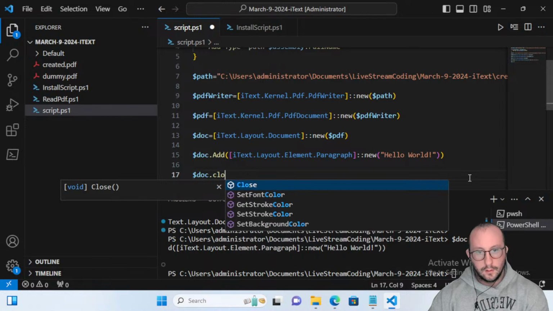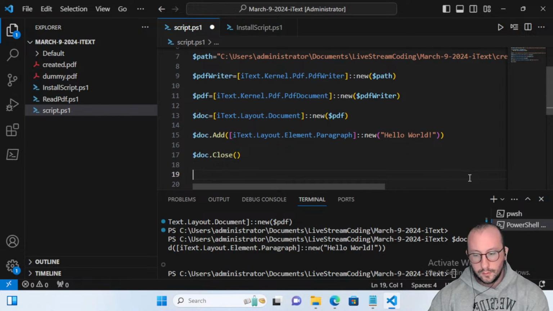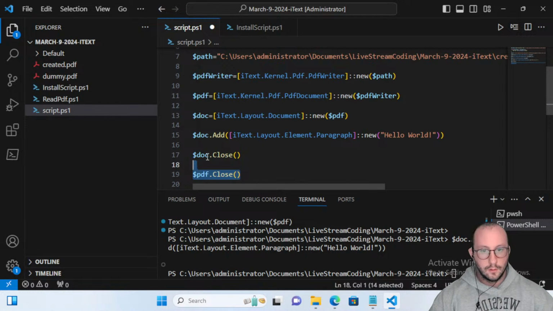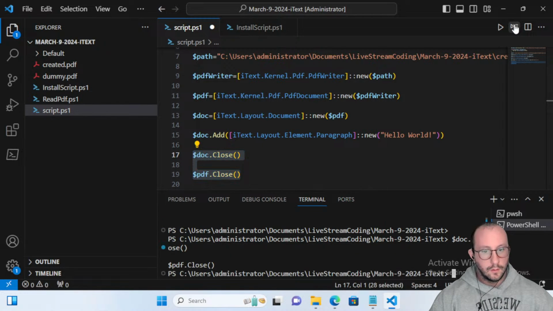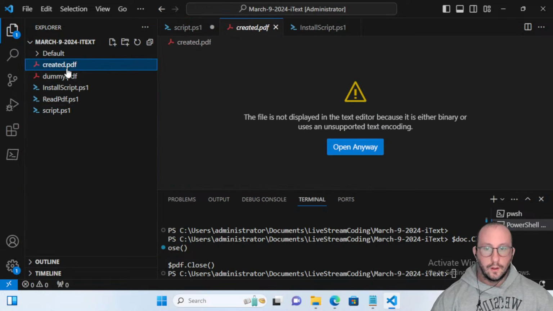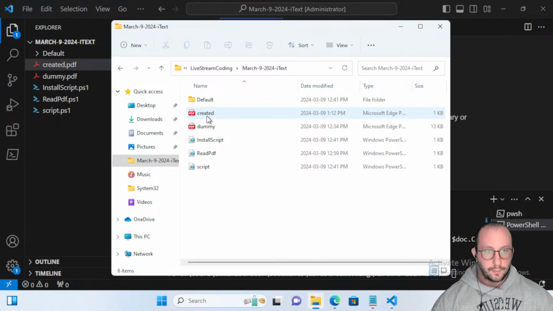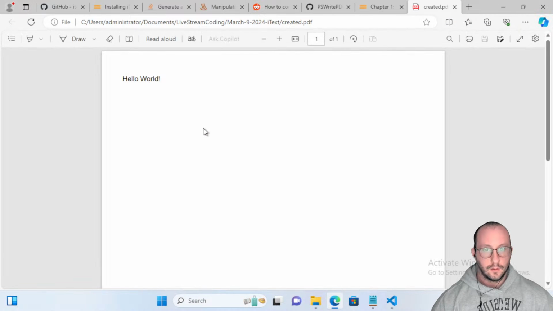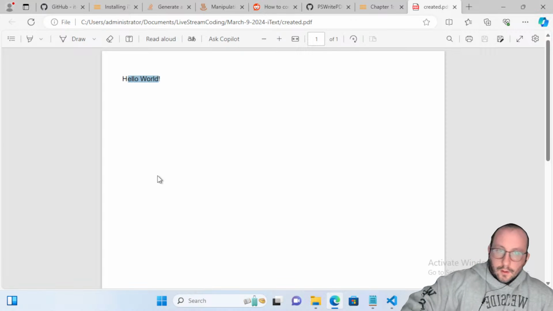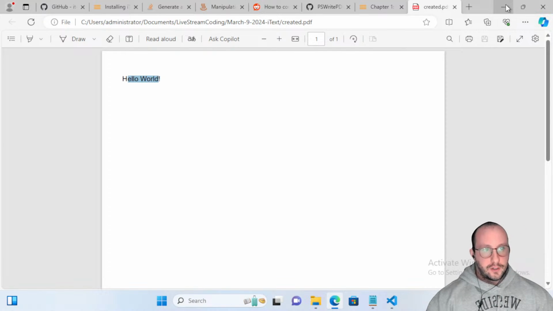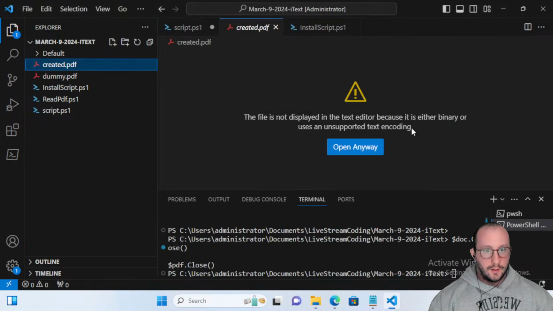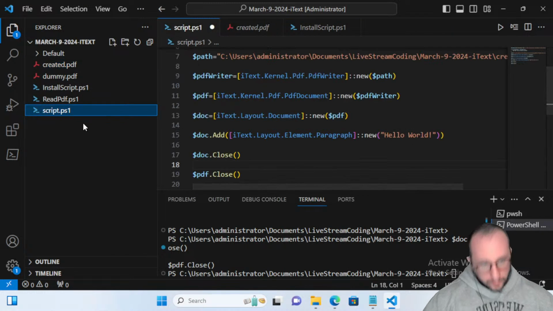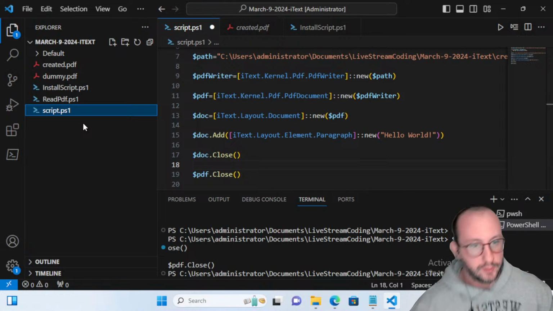And doc dot close. PDF dot close. Okay. So now let's try to open up our created document. So we do have our hello world, which is awesome. So we've managed to create a document. We're able to read a document, which is awesome.